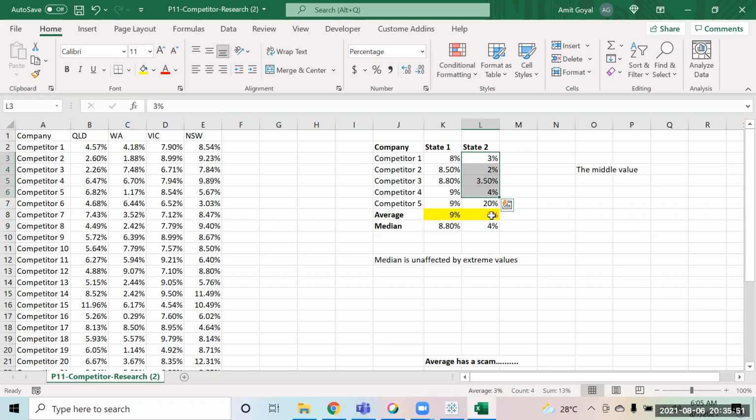And the other way also it can happen. Suppose this was not 20%, this was minus 20%. Now, if you see, the average has reduced. Because there is a value which is very small compared to the other values, the average comes out very low as compared to the median. You can tell right away from that data that there is a value which is very, very low compared to the rest of the data points in that state. Getting the point?